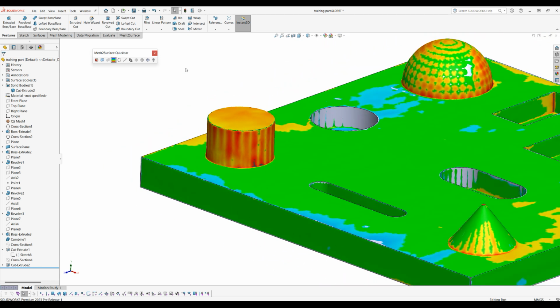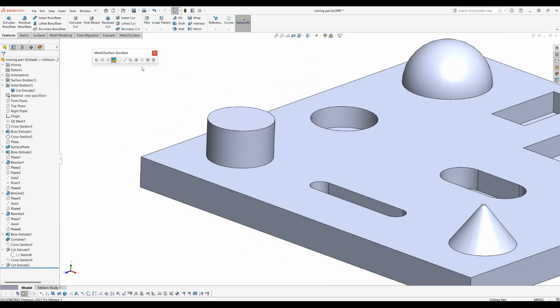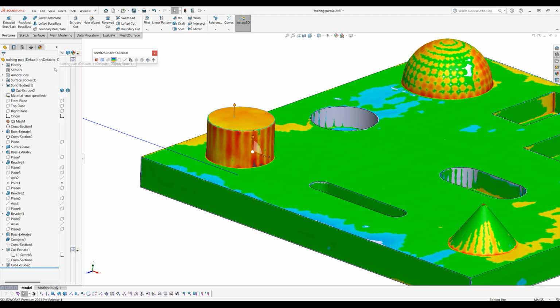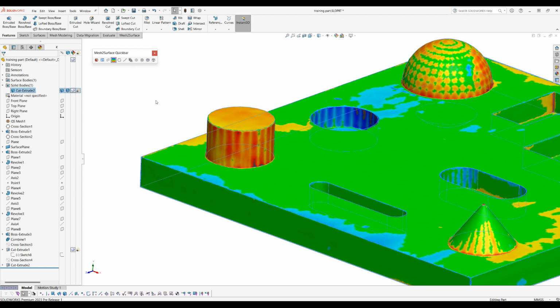Let me hide the mesh for now. This means if I click, I have this arrow and I can move it up and down, and SolidWorks will update everything instantly. I will show my mesh, and what I'm going to do now is expand this feature tree, and for my solid body select the option to render it transparent. Let me show you the result.